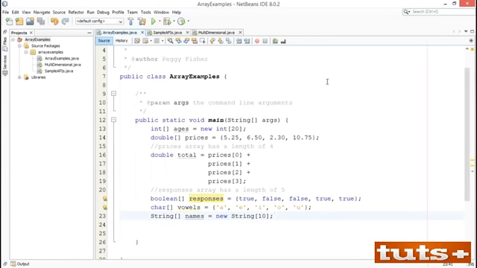new. So on line 14, I have a double array with my square brackets called prices, and it contains 4 values: 5.25, 6.50, 2.30, and 10.75. The length of that array would be 4. But remember, the array index value starts at 0 and goes to 1 less than the length.